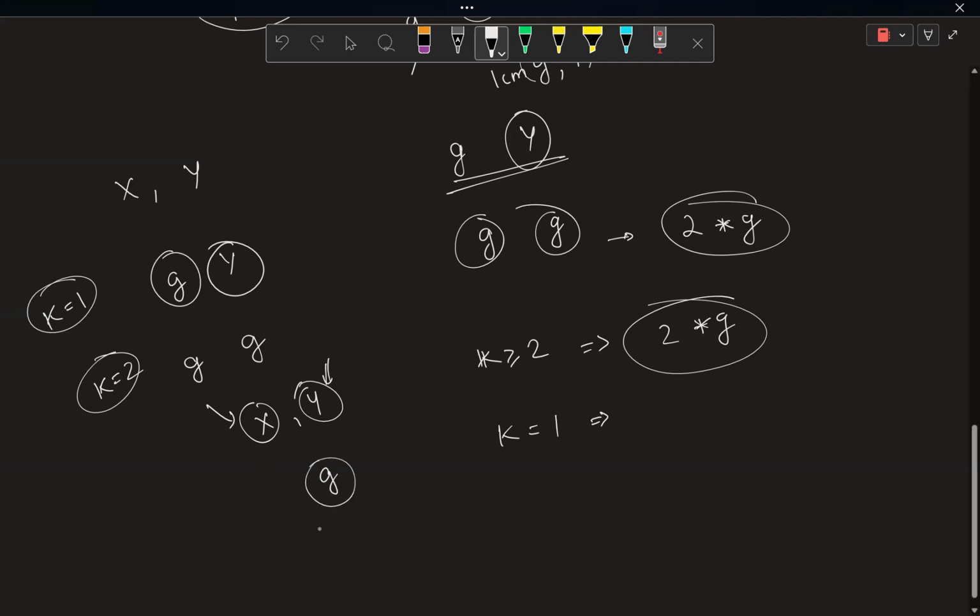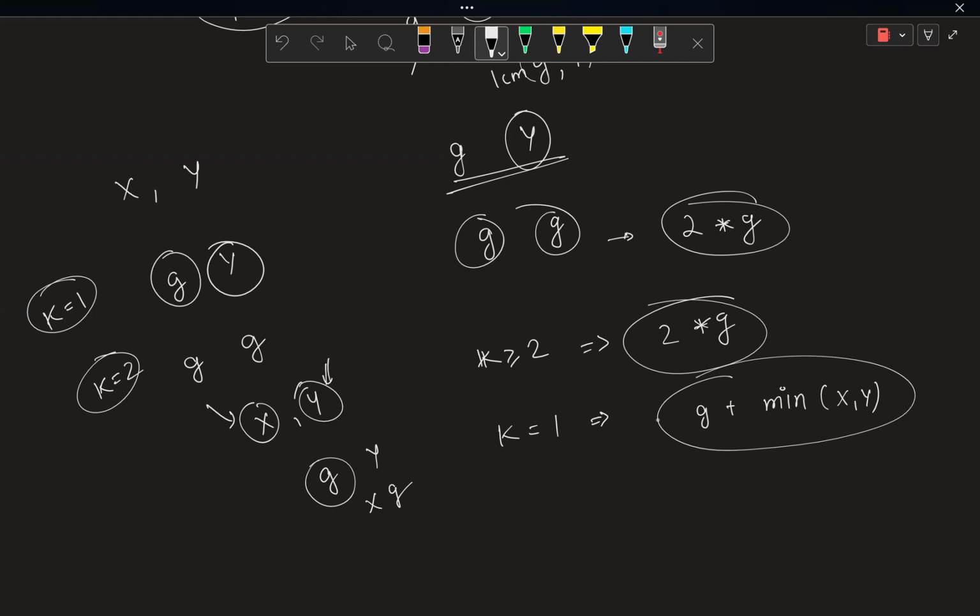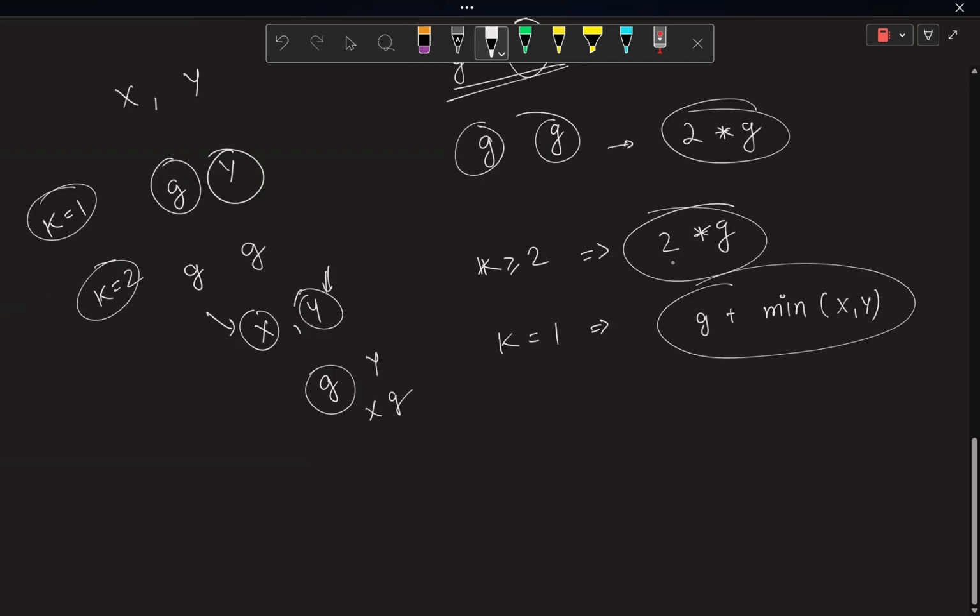I'm definitely going to replace it by G only. I don't have any choice for replacing the number which I replace. I will obviously choose the larger number, because what I can do is either have G comma Y or X comma G, and I want to minimize the sum. So I can say that the sum will be equal to G plus minimum of X comma Y. Whatever it is, that is the minimum sum which we can create in one operation, and that's how you can get to your answer.